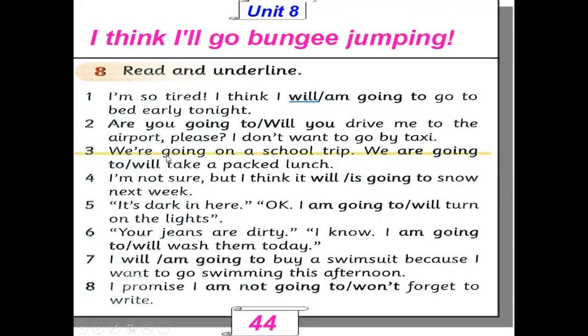Number 3, we are going on a school trip. Usually school trips are organized and they send a permission paper to parents. So everything is arranged, everything is planned. So I say we are going to take a packed lunch.